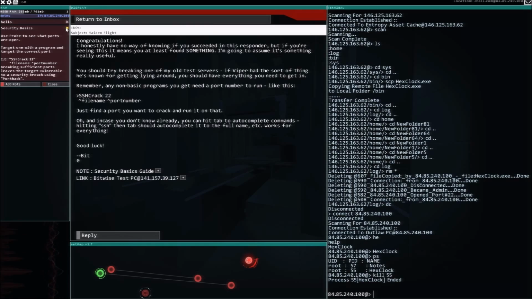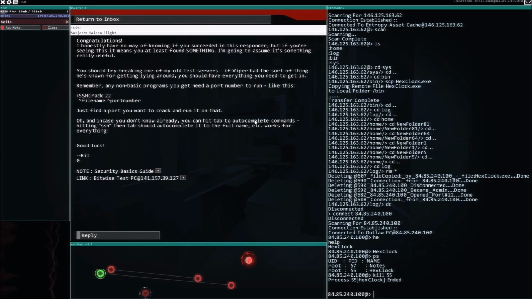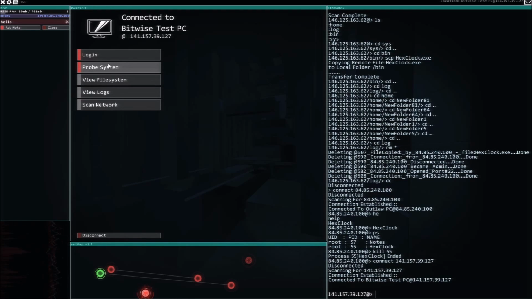Bitwise's test computer. He also mentions the autocomplete. You can hit tab to autocomplete a command. I've been doing that quite a bit, but that actually explains why it looks like I can type faster than I really can.